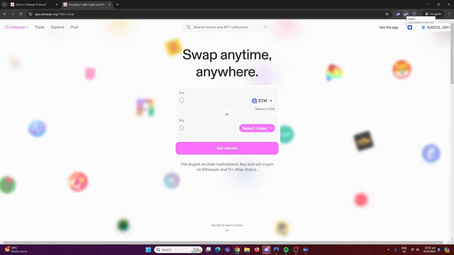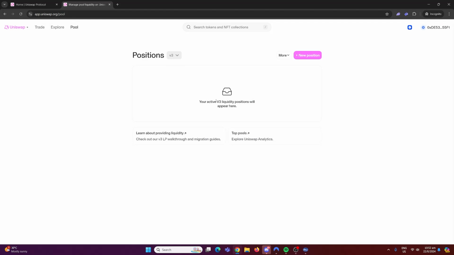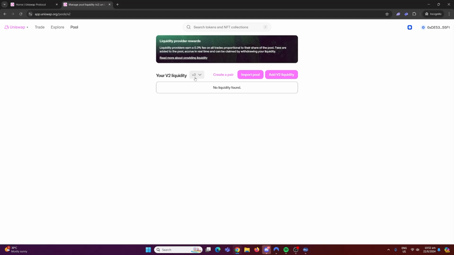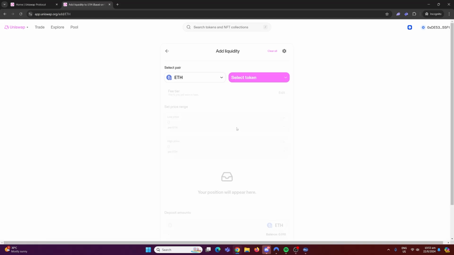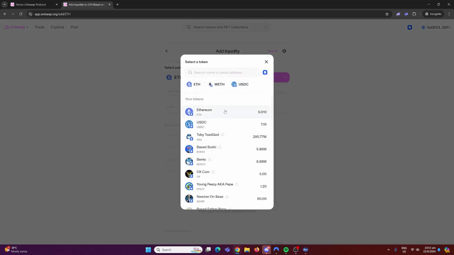So once you have all these things checked, you can go to the pool tab. Once you click on the view position, you will be able to see any existing liquidity pool that you have set up. We have also the V2 pools or the V3 pools. So in this demo, I'll just be showing you how to provide liquidity on the V3 pool. So let's click on the new position button. And in today's demo, we are adding liquidity for the token Ethereum and USDC.